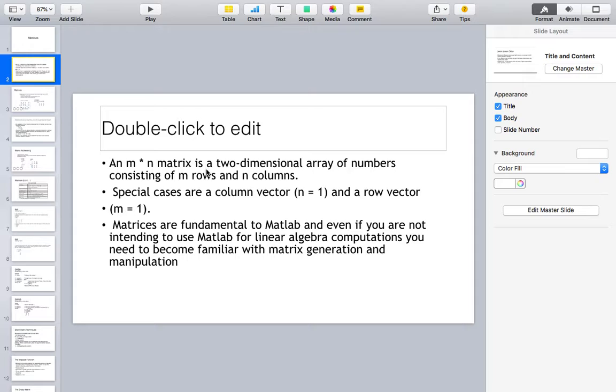So first of all, an m cross n, so this asterisk is actually the multiplication, the cross symbol, when we use it manually. So an m cross n matrix is a two-dimensional array of numbers consisting of m rows and n columns. Special cases are a column vector where n equals 1, and a row vector where m equals 1.